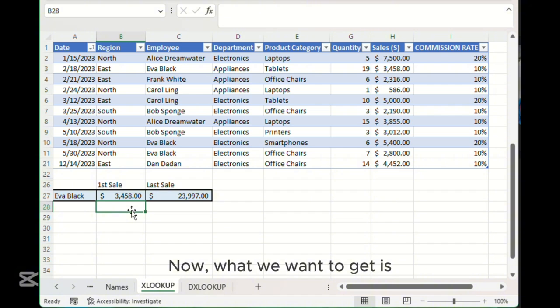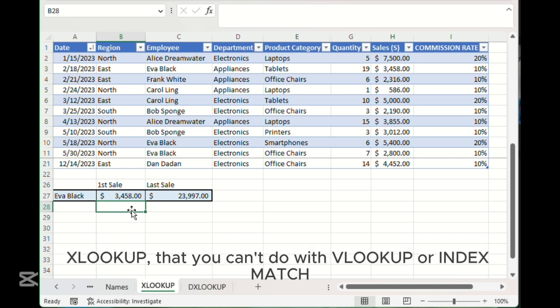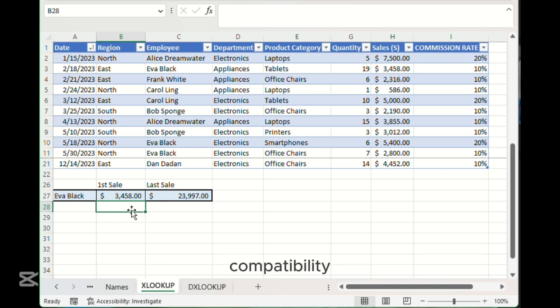Ngayon, ang gusto naman natin kunin is yung date. This is another functionality of XLOOKUP na hindi kaya ni VLOOKUP or ni index match, which is yung backward compatibility. Si XLOOKUP, yung return value niya, pwede sa left side. Kay VLOOKUP and index match, yung return value mo will always start from the left to right. Kay XLOOKUP, regardless. Paano yun?